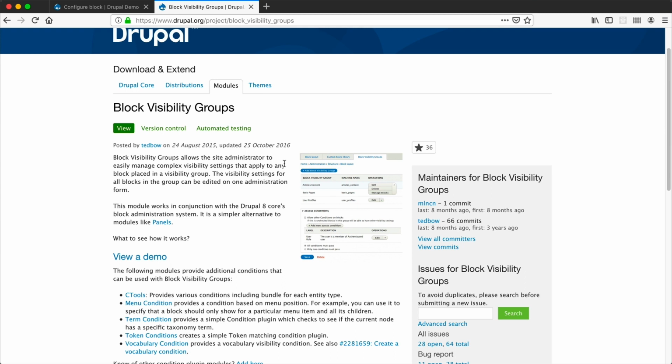So if we wanted to implement what we discussed in a previous tab, we would create a group and then add both the conditions in, and then the module allows you to specify if all conditions must be met or if only one condition must be met. So with that, let's download the module and start using it.